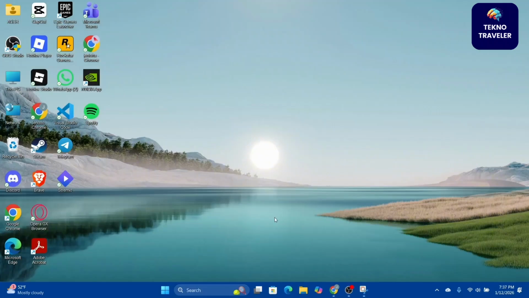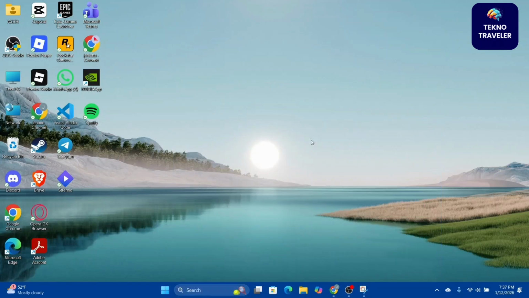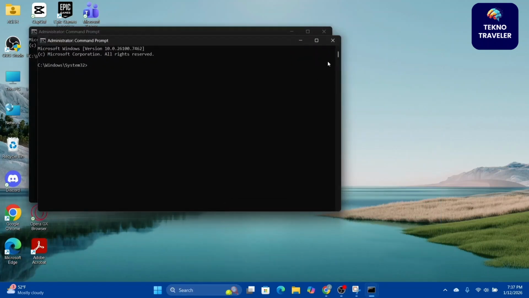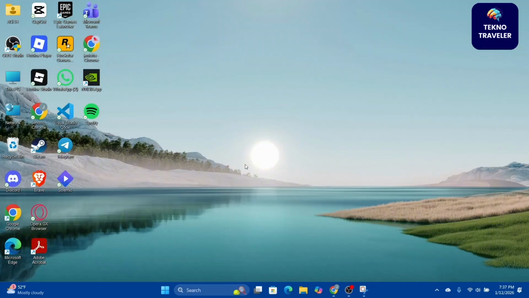For that, we need to open Command Prompt as an admin. So type in Command Prompt, run it as administrator, and run certain commands. You may paste this up. Let me just show you, which is this one right here. Go ahead and paste it, hit enter, and confirm it, and that should restore the missing or corrupted certificates.